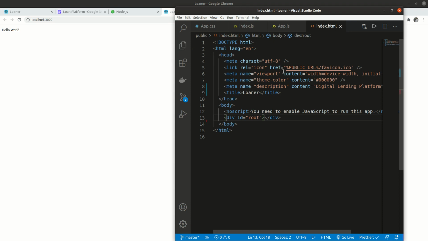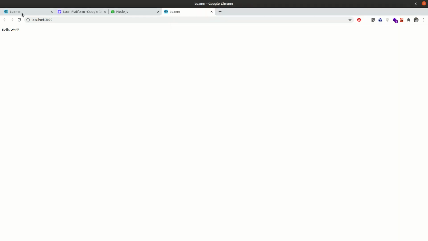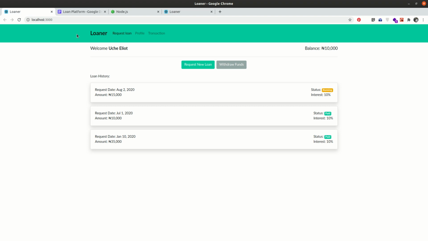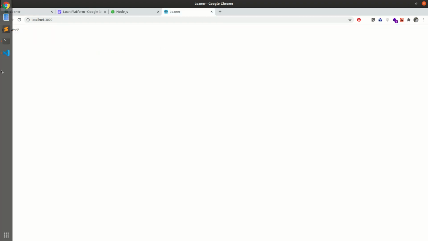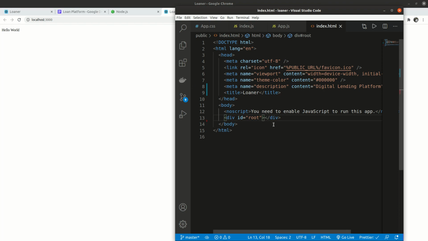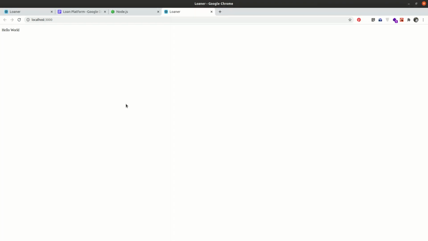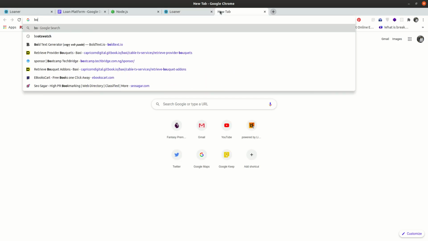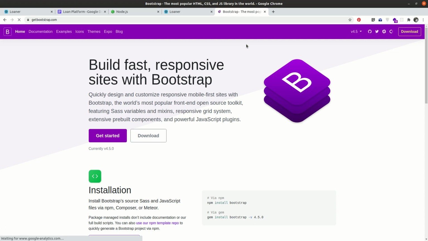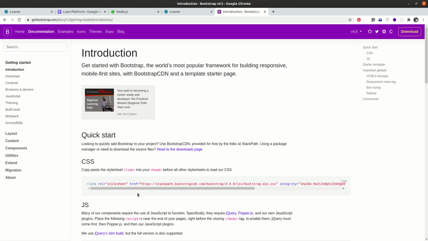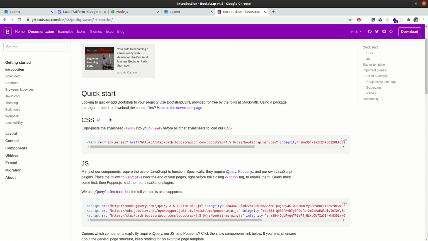All right, so moving forward, based on what we have here at the moment, we have a header that contains information like the name of the application, the request loan links, profile, and all of these are on our screen. So let's create that inside of our application. But to do this, we'll be leveraging a particular tool or library called Bootstrap. So you can just go to getbootstrap.com, click on get started, and right inside of get started you see the quick start, the CSS link. So just grab the CSS link right there.